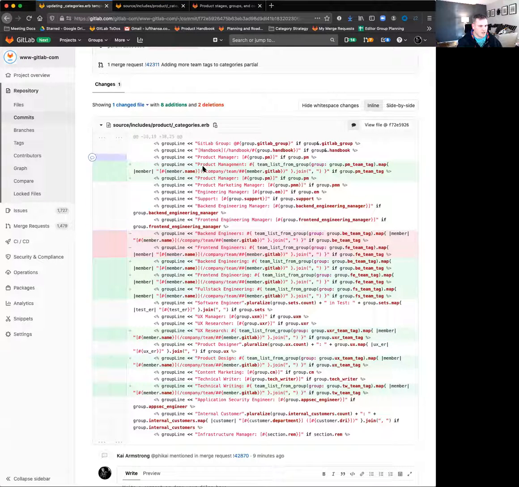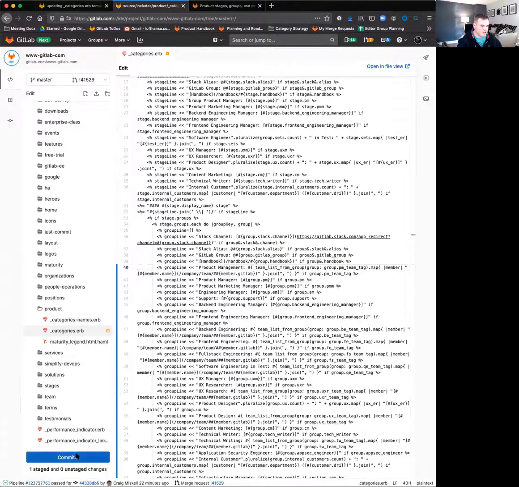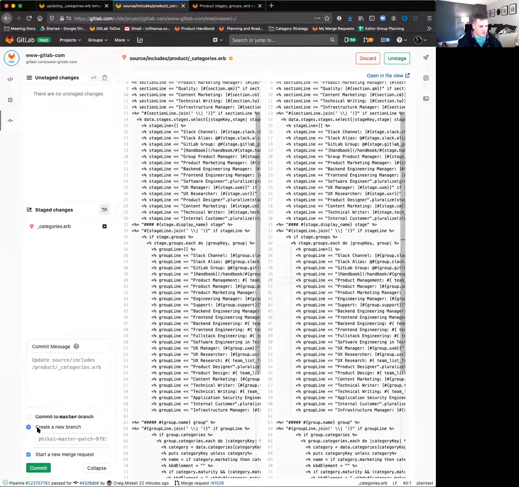Because I looked at this change and it looks like the intent was to have this product management first and then product manager, I went ahead and just removed this one up above. So if I just do this, delete it, and commit it, you can leave the default commit message, create a new branch, and automatically start a merge request. And once I did that, we had a merge request.